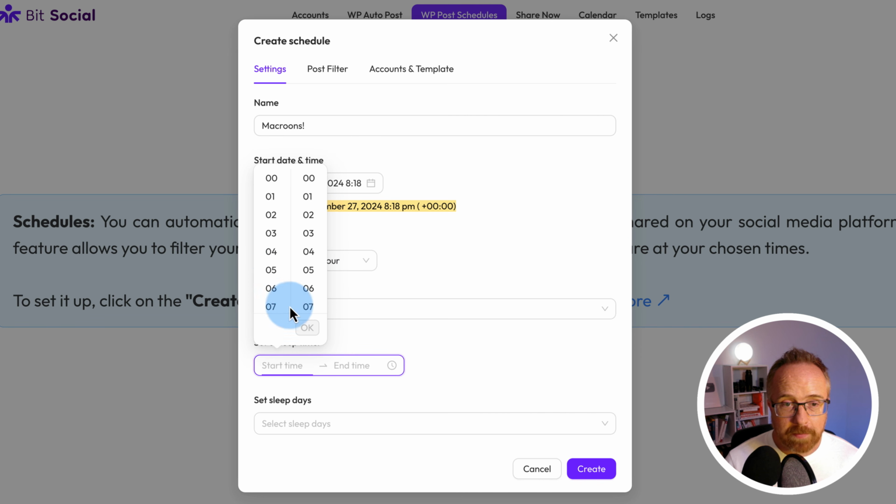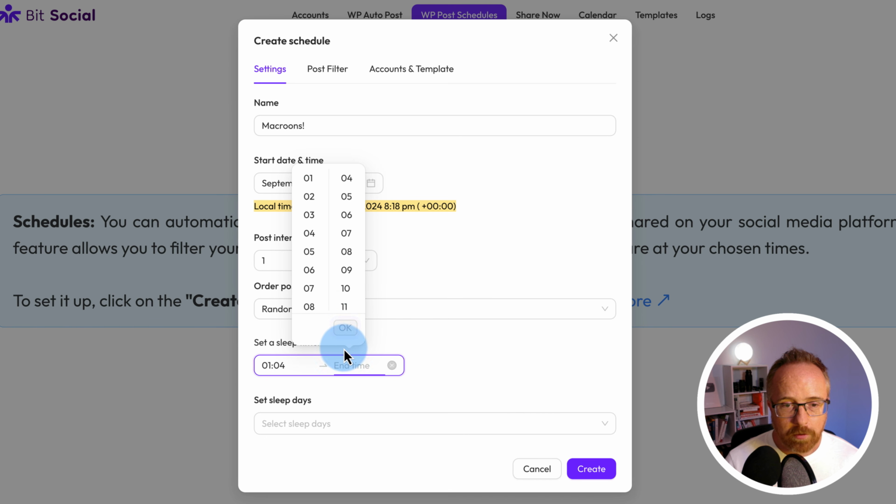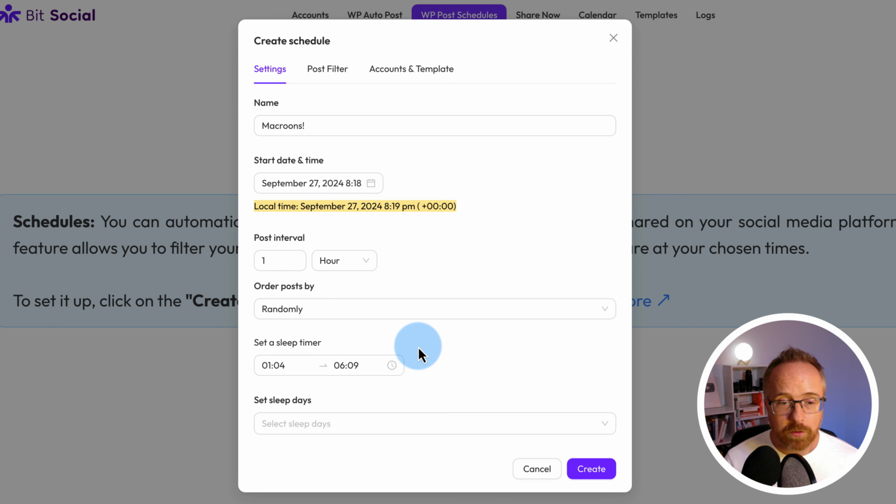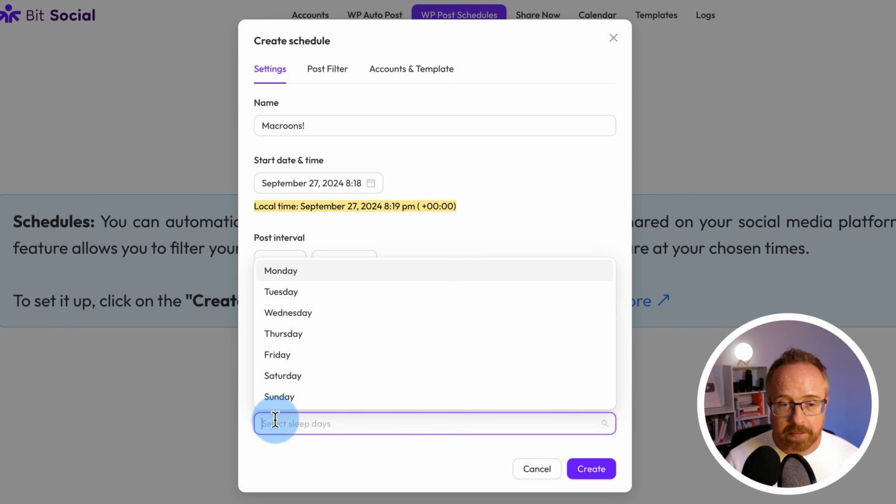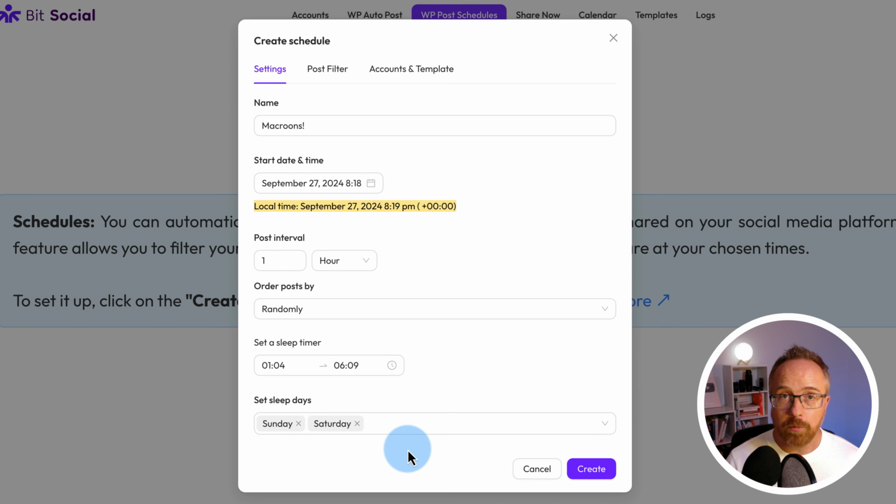But if you have a sleep timer that goes from, say, 1:04 in the morning, is this 24-hour time? We'll find out in a minute. 1:04 in the morning, yeah, 24-hour time. So until 6:09 in the morning. So during this time, BitSocial will not be posting. And that's for every day of the week. And you can also select specific sleep days. Choose one day of the week or multiple, and then on those days, there will be no posting going on.